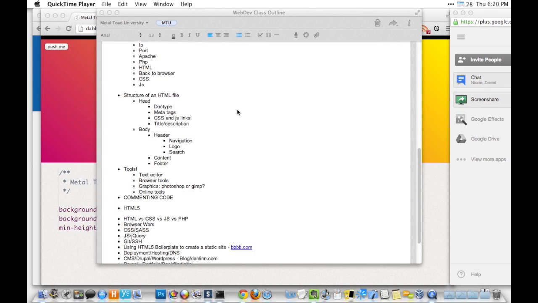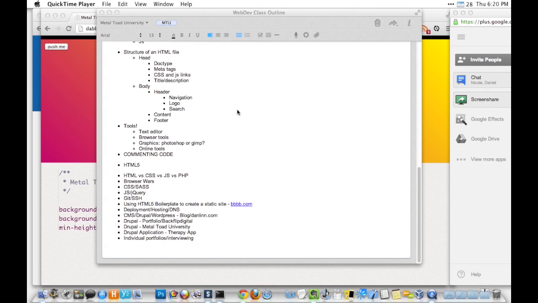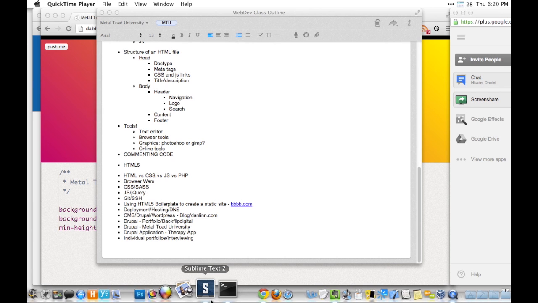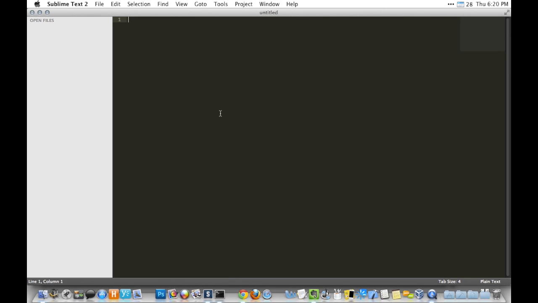Alright, so we left off at the structure of an HTML file. I want to talk really quickly about some tools. Text editor. There are kind of three main text editors. I think for the most part here at Metal Toad we tend to lean towards Sublime Text 2 as our favorite. There's also a Linux version of that, and a Windows version. Sublime Text 2 was originally developed for Windows, and then they've ported it to both Mac and Linux as well.